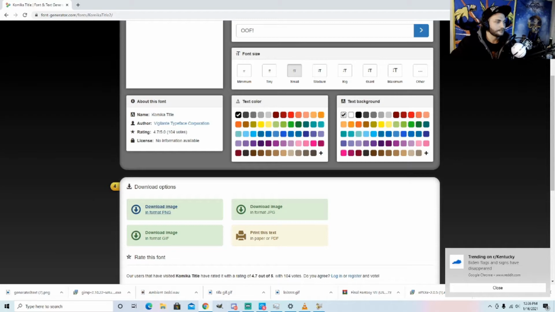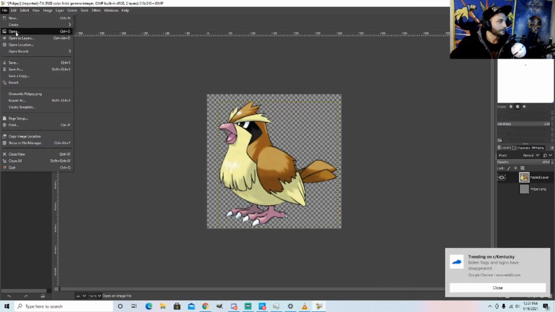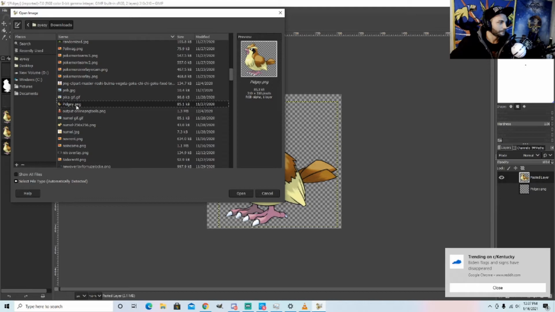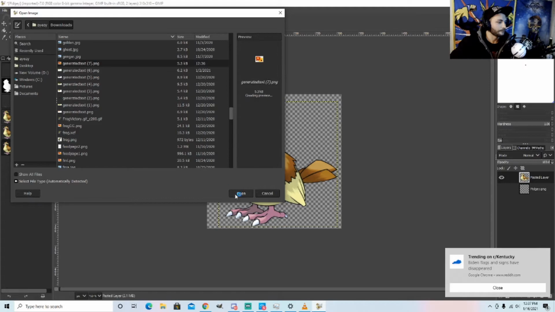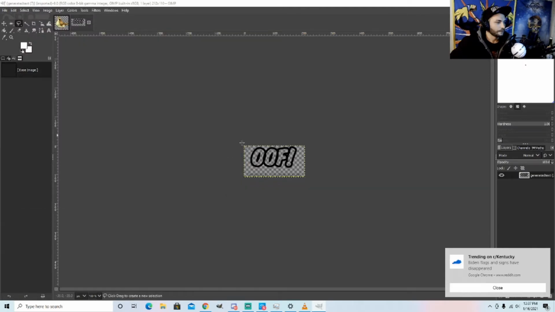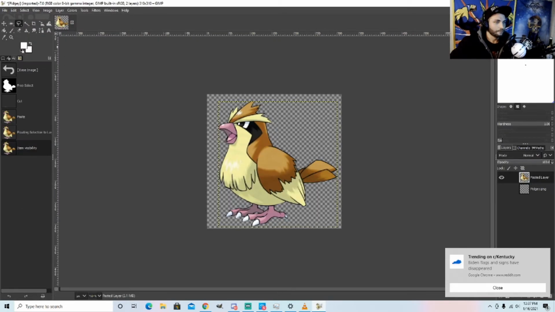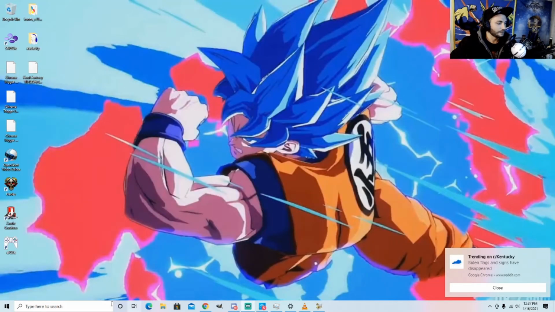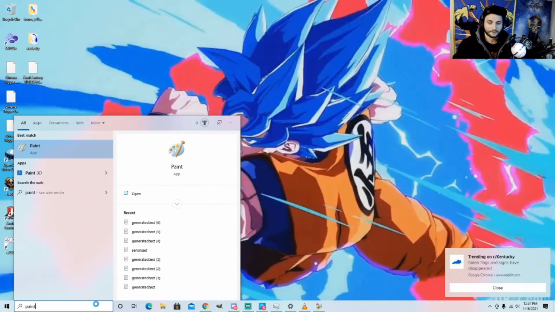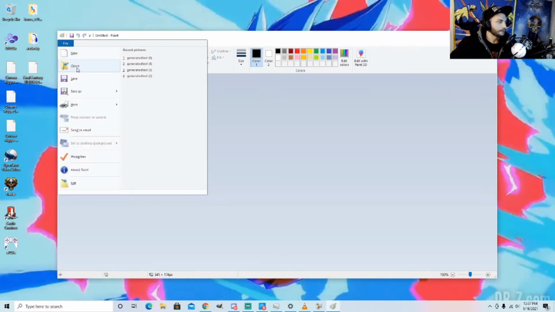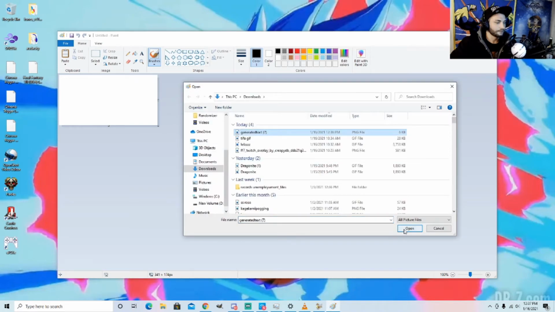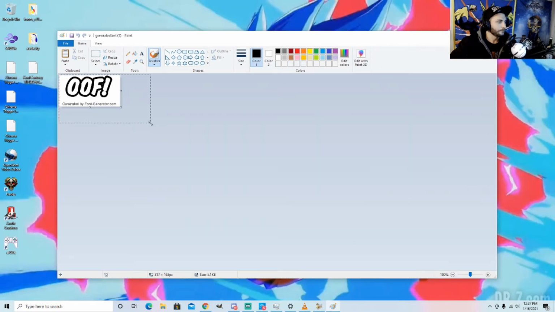All right, and as soon as that is done, you're going to go back to your Gimp and open a new one. Find whatever you just wanted to find, and you can open it up like that. But what I would suggest, this is how I do it anyway, go to Paint, and then open it up in Paint, and find the image, generated text 7. Yep, okay. Go ahead and open it up, and take the eraser tool, get rid of the little generated thing.